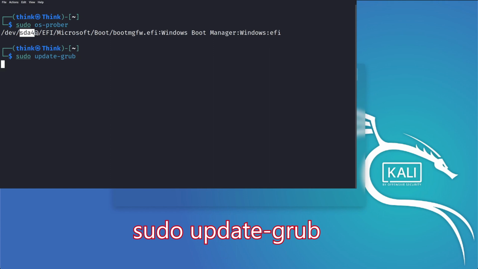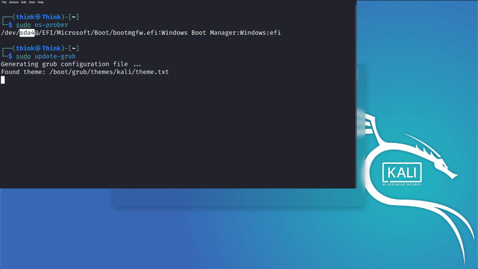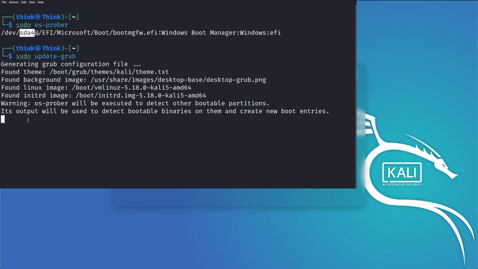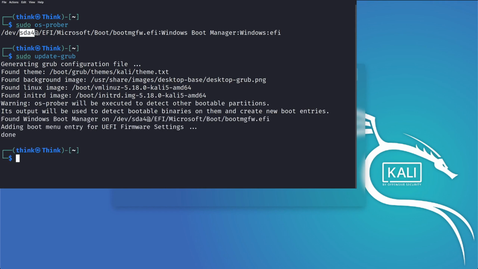Next command is sudo update-grub. And after you run this command, if you do see that it's showing Windows here, that means Windows is being added to the menu. If you do not see this message, that means you have to go to the next step.